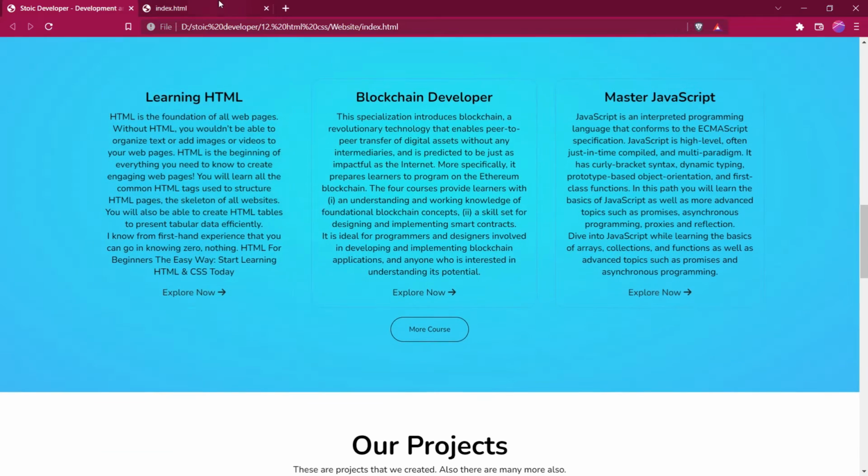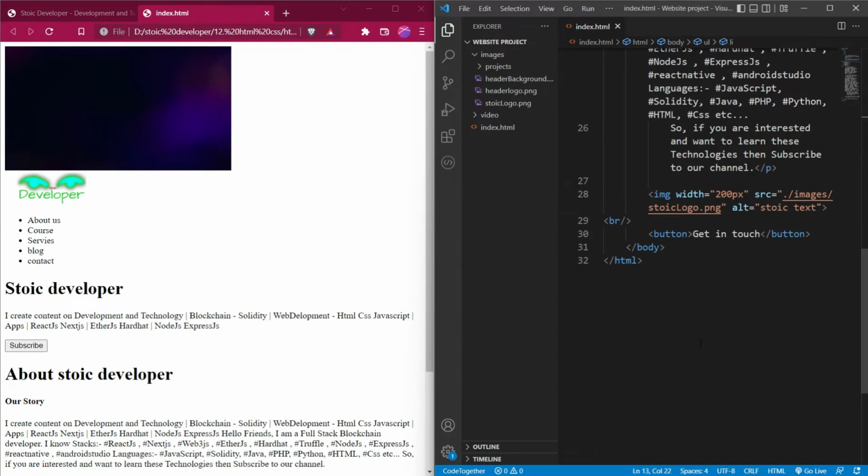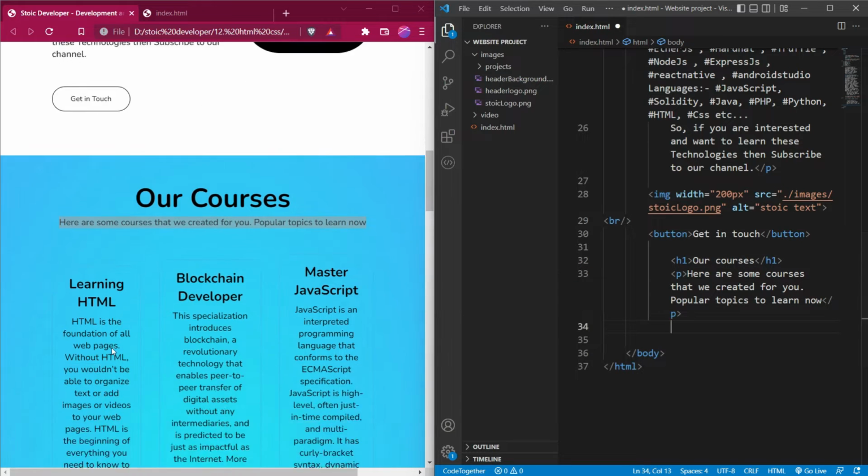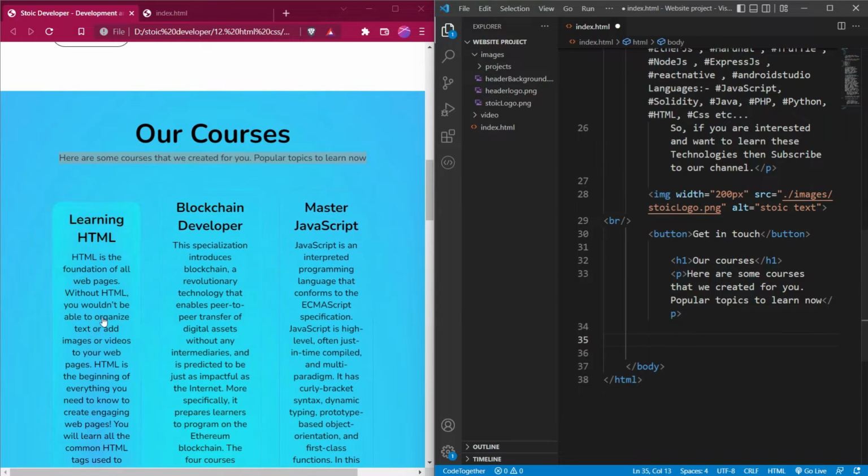So now let's see in code how we can create this container. This is the website we are creating. Here we need to create this section. First we will type this heading, then this paragraph text, and after this we need to create these cards. So now here we need to create a container.